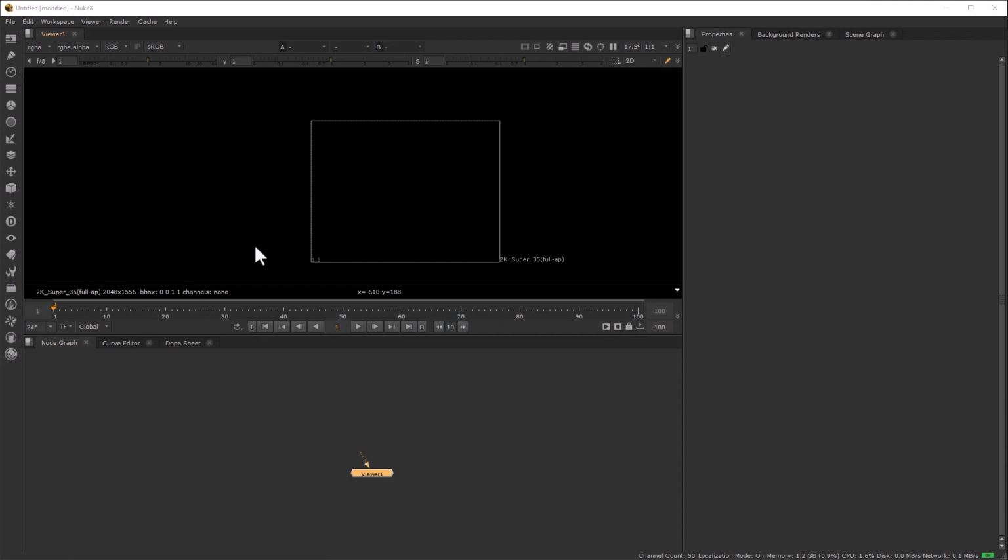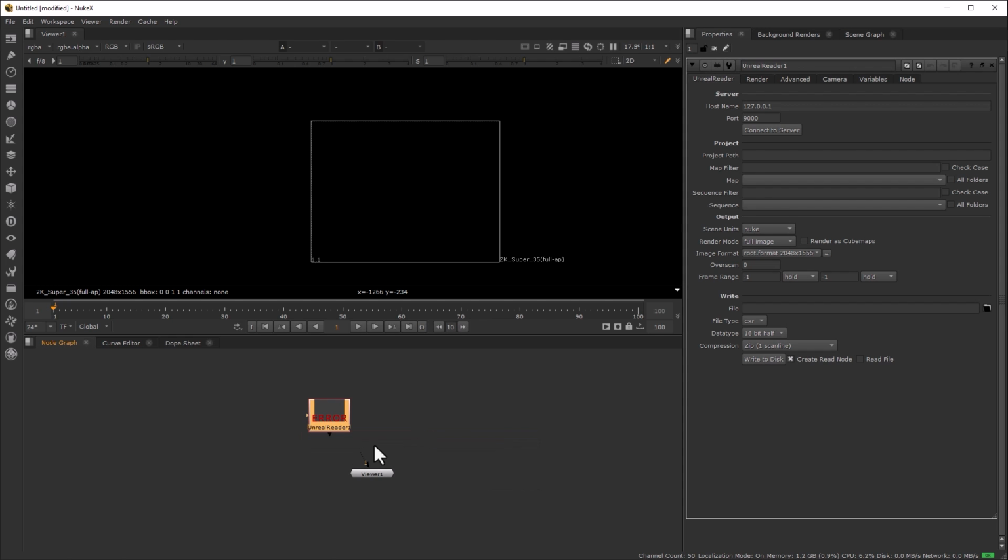Here I am inside Nuke X. Remember, you need to use Nuke X, not just a typical Nuke. Otherwise, you can load the node, but it's going to be grayed out. I am going to make sure that I'm in my node graph, and I'm going to press Tab, and I'm going to bring in Unreal Reader.